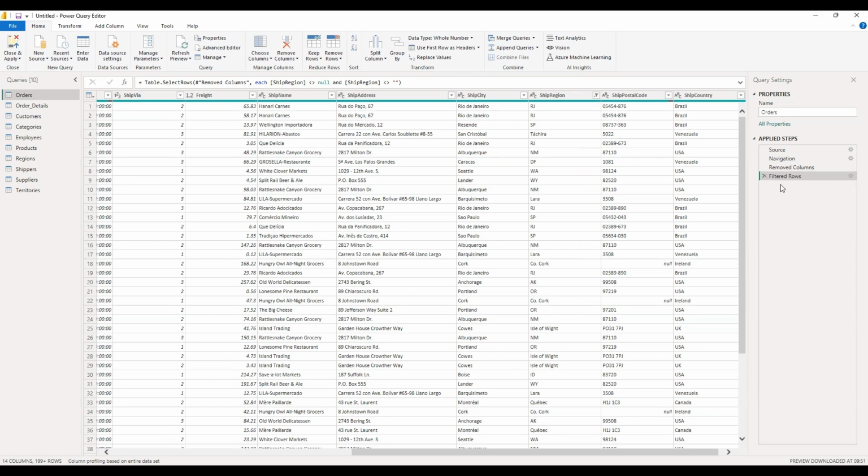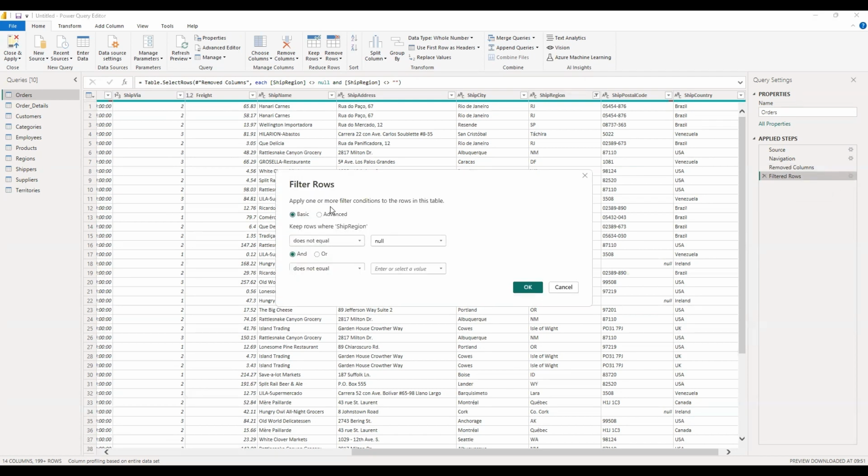One more thing you can do over here, in the filtered rows in the applied steps window, you can see there's a settings option. When you click on this settings option, you will get options on how you can filter the rows, like keep the rows which do not equal null, or there are some more options you can use.